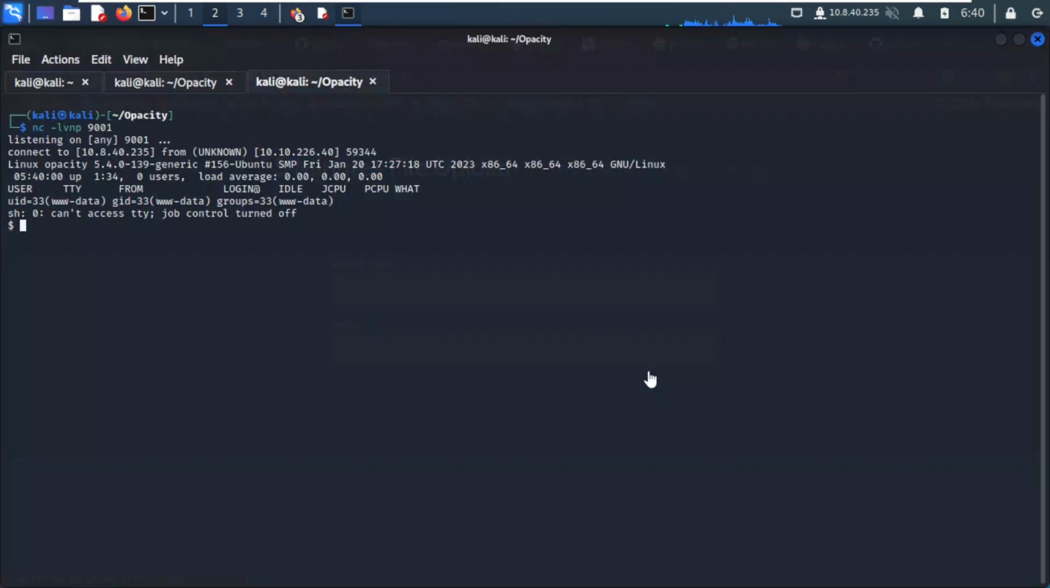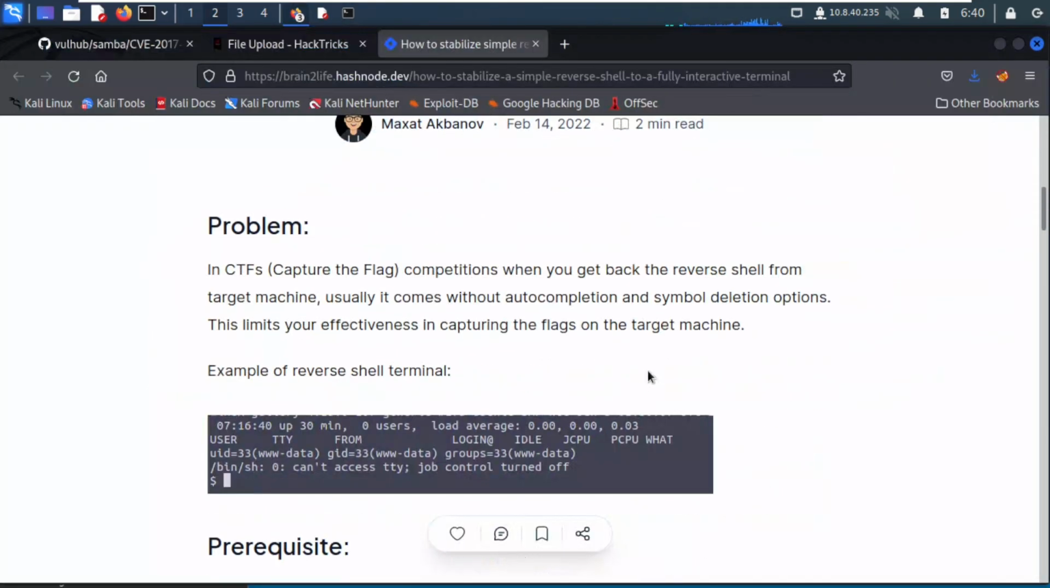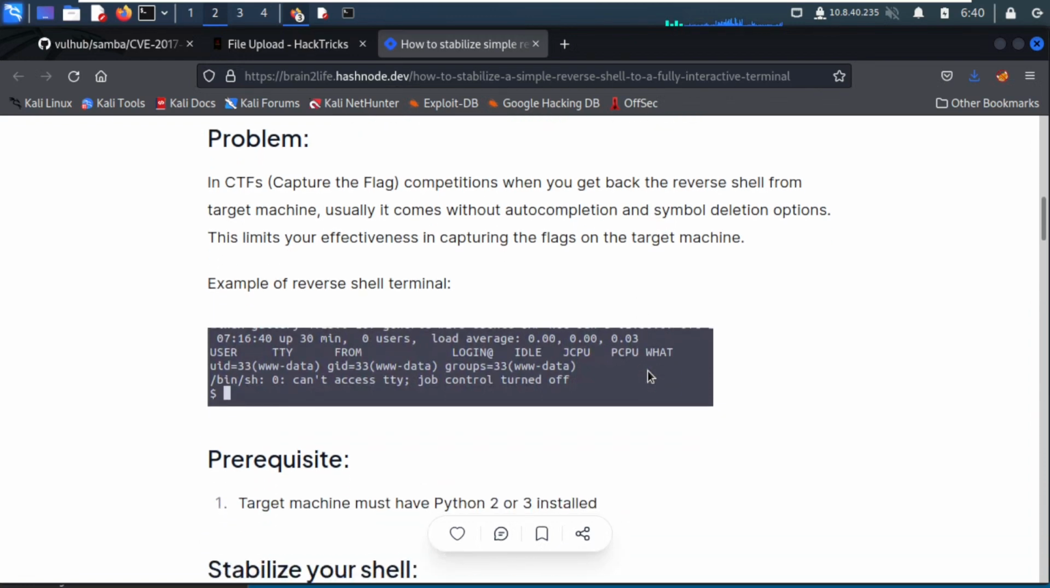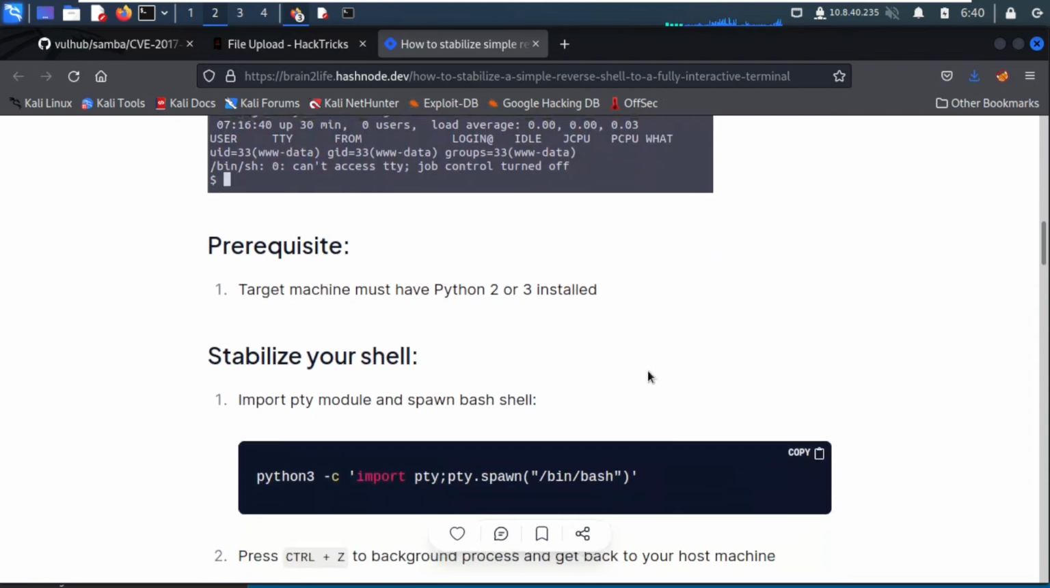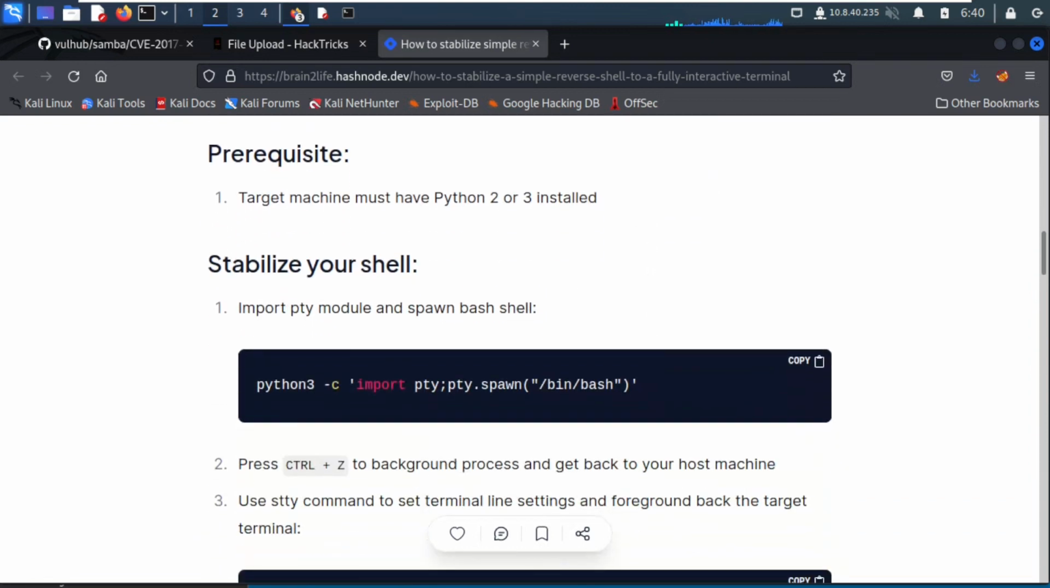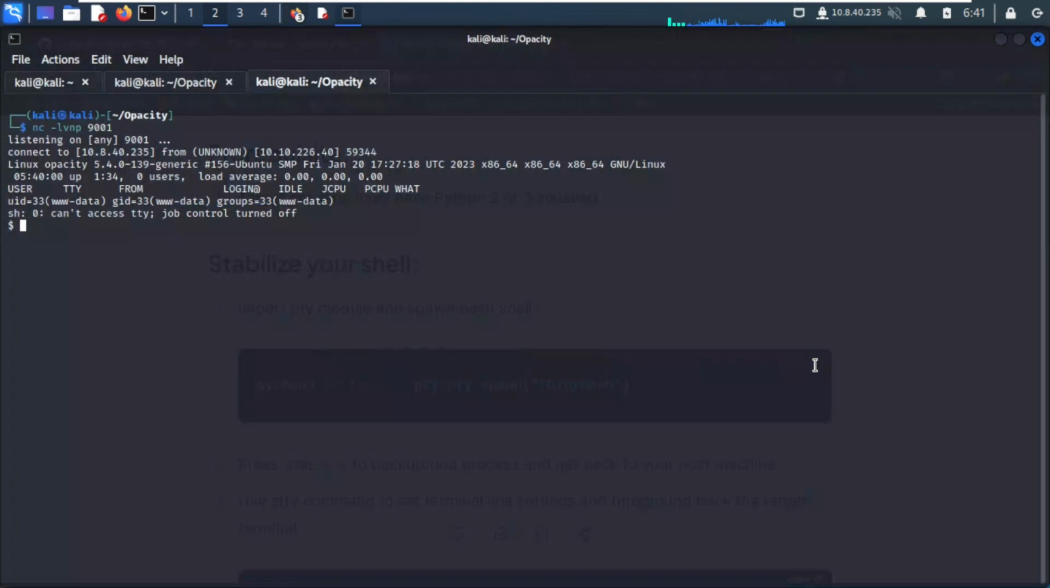So we're here. Now, before doing anything, let's start by stabilizing our shell so we are able to have auto-completion and symbol deletion options and so on and so forth. For that, the machine needs to have Python 2 or Python 3 installed. Let's copy, and okay, that's the first thing.